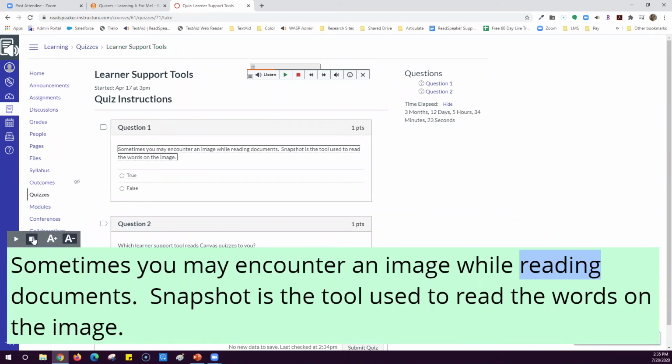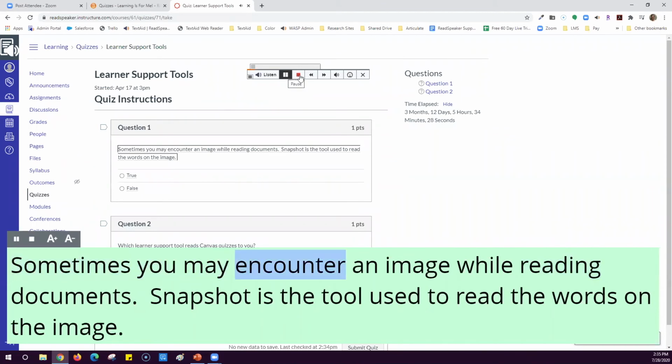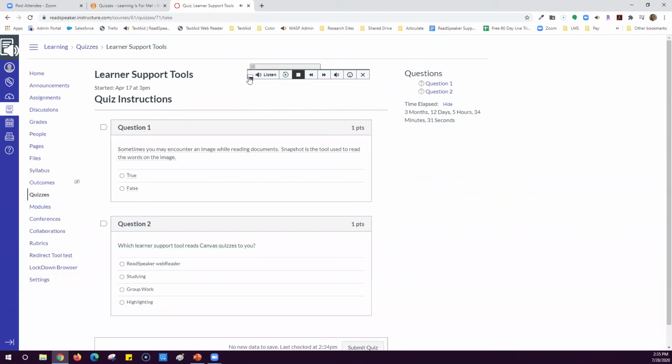I can say, well, I'm tired of that. I want to keep listening. Sometimes you may encounter an image while reading. But it's reading, still on. That's because it stays on until I go back to the enlarged text and change it and click it off.